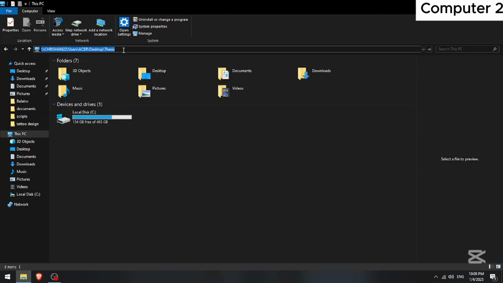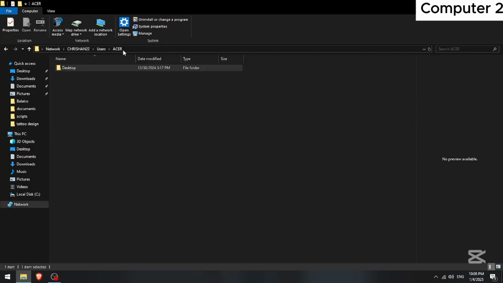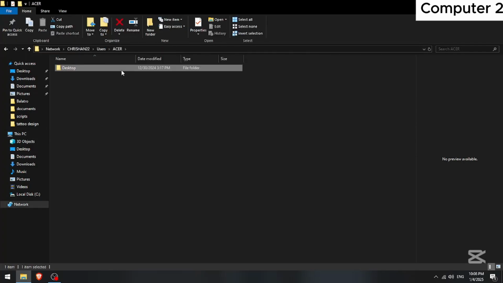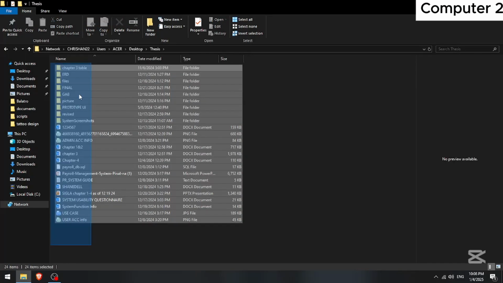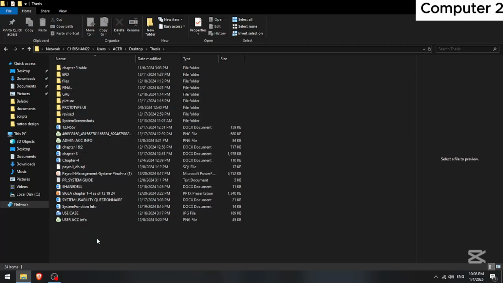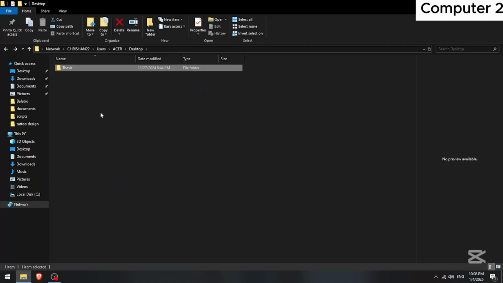And it will open up the shared folder. And you can now transfer the files by copying and pasting them onto a local hard drive.